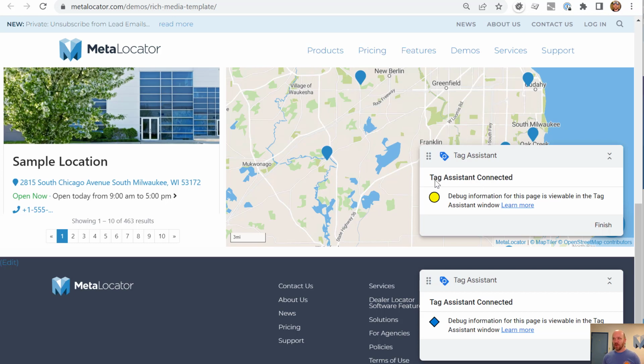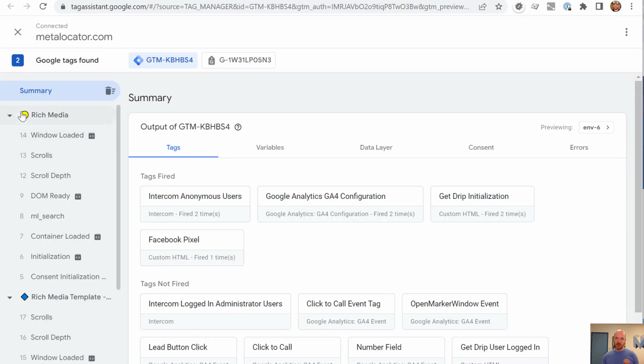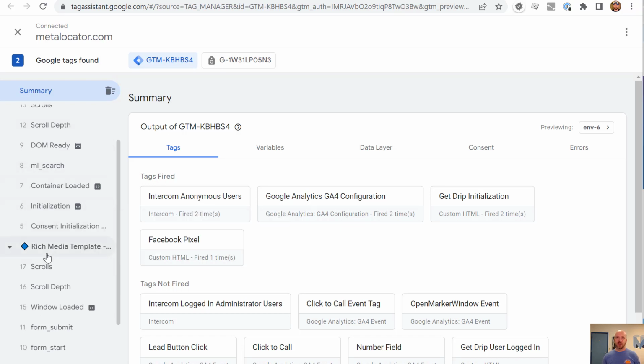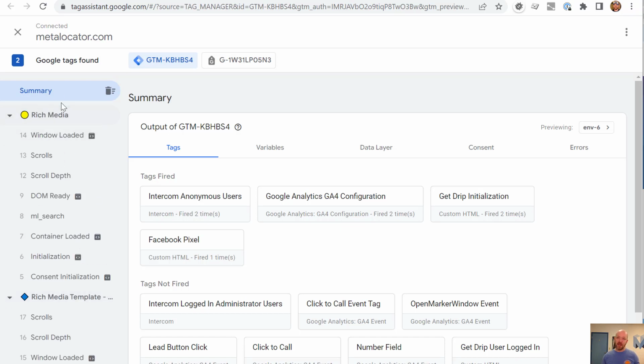In this video, we're focused on events that are occurring inside the locator, and those are indicated by this yellow circle, and it's labeled according to the interface name. So rich media template, that's actually the name of the page this is installed on. Yours would probably be something more like store locator, and then rich media, that would be the name of your locator. And so these are the events that have occurred inside the MetaLocator interface already.